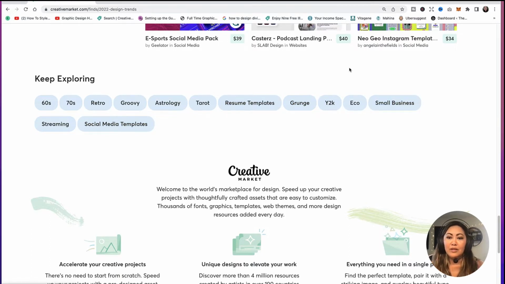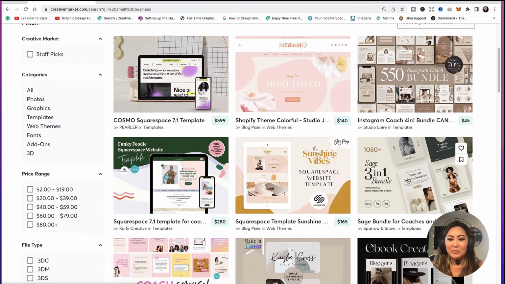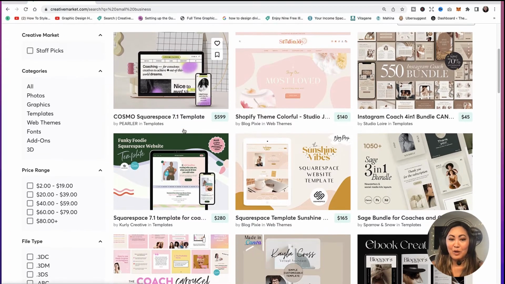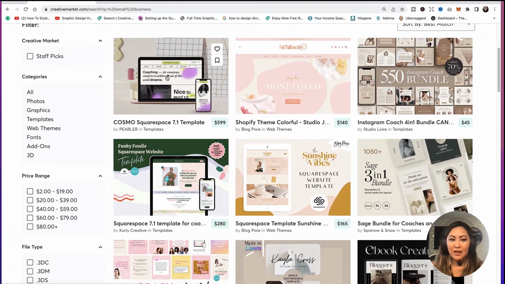For example, let's just go into small business. Once you click on a keyword, it'll bring you here, and whatever comes up as the first, second, third products is what's probably trending right now. This is kind of an interesting concept. Let's take a look at this one.